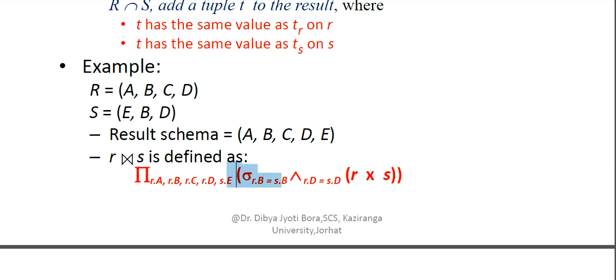First of all, I am selecting the tuples from R cross S, that is the cross product, with the sigma operator, the select operator, where R.B is equal to S.B and R.D is equal to S.D. They are simultaneously happening. Now, from those tuples, I'm going to consider the attribute values using the pi operator, or project operator: R.A, R.B, R.C, R.D, and S.E. As a result, we'll get R natural join S.